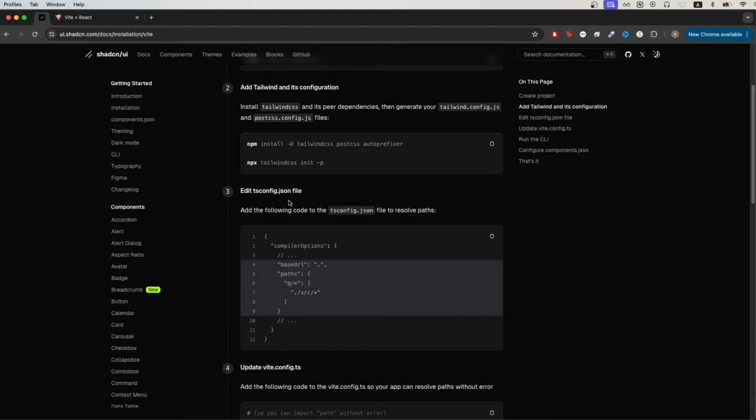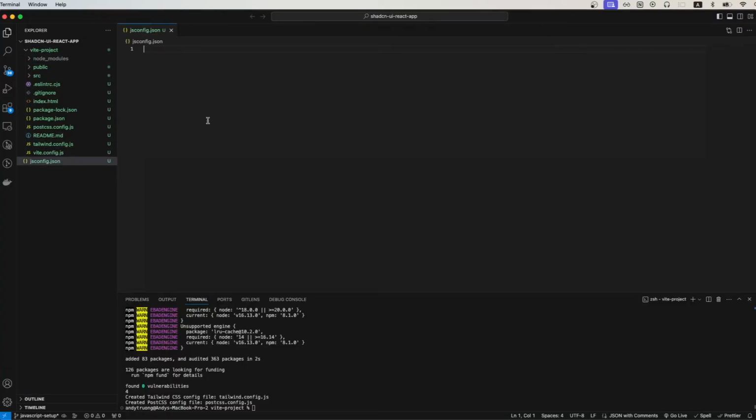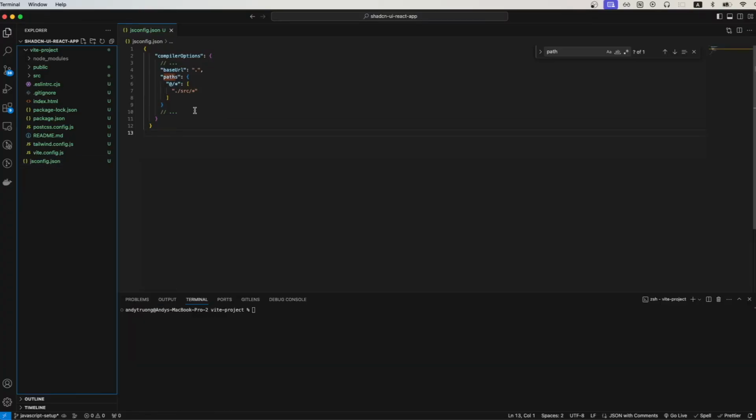And then we need to create a new file, but instead of calling it jsconfig.json, because we're using JavaScript, we'll just call it jsconfig.json instead. Going back to VS Code, I will create a new file called jsconfig.json, then paste in what we copied earlier and hit save.